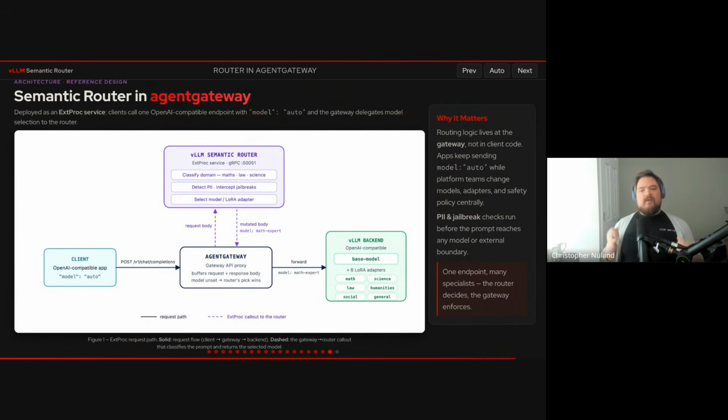I do have some news about Semantic Router. The Semantic Router has been incorporated into Agent Gateway upstream. If you want to know more about this, there are some news articles on the vLLM Semantic Router website that highlight this. Agent Gateway is now incorporating vLLM Semantic Router as an optional routing tool within its gateway. This is really cool.